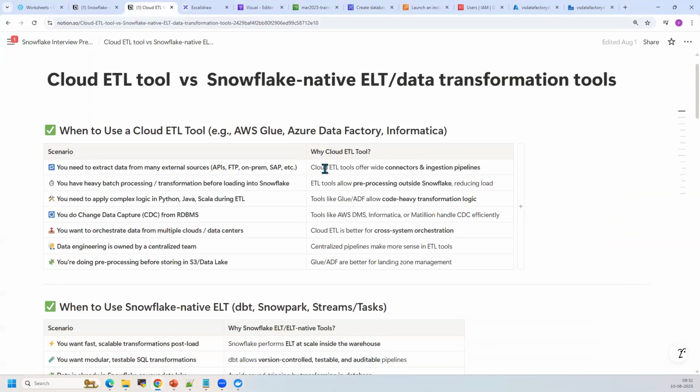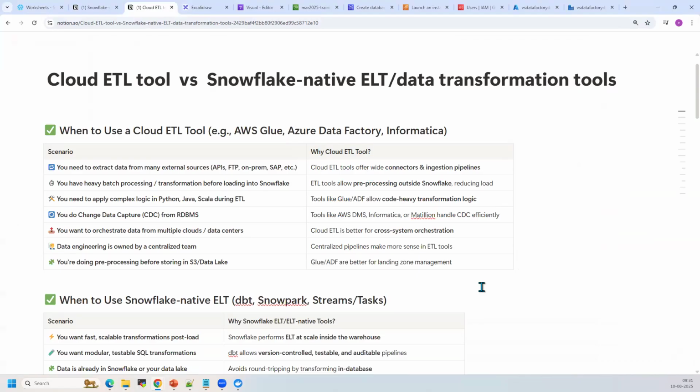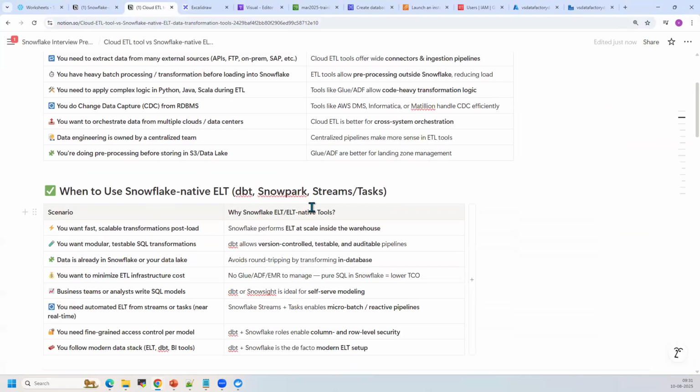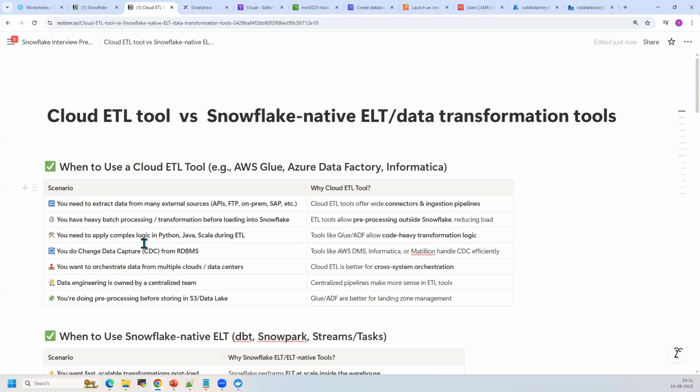Okay, you can see here when to use cloud ETL tools. So why do we go for cloud ETL tools? Even though companies can write their own custom logic or they can use Snowflake, in Snowflake also you can do ETL. Snowflake has ETL capabilities where you can connect to a source and extract data. But why do we need to go for cloud tools?